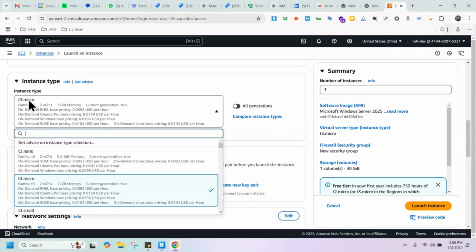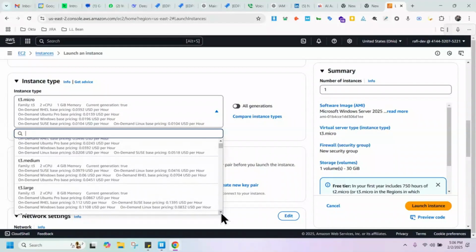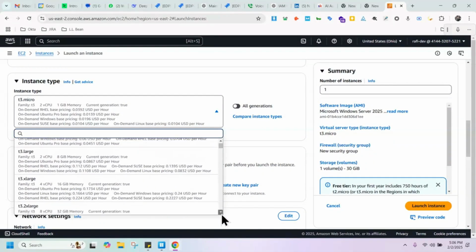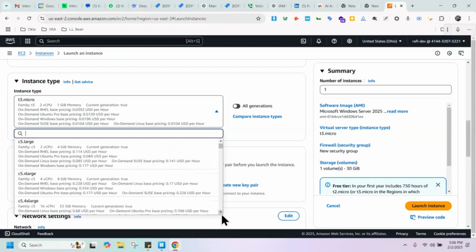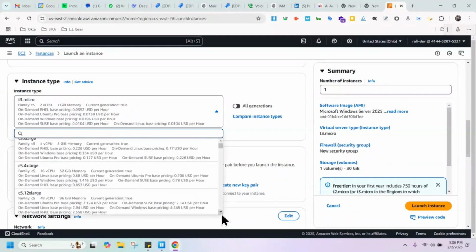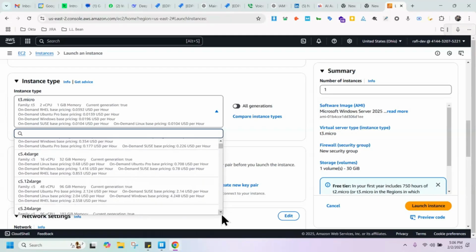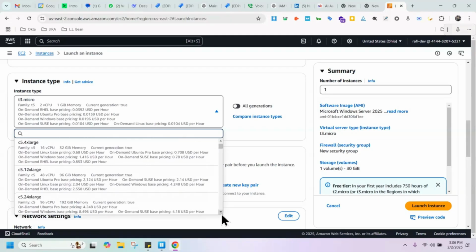Yeah, now you can see the multiple options. So if you scroll down to these multiple options, you will see a lot of options, right? So we can select the higher spec type according to our need, right? Let's suppose I want 8 vCPU, 16 vCPU, 48 vCPU, or 96 GB RAM.